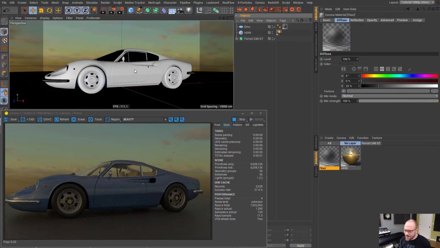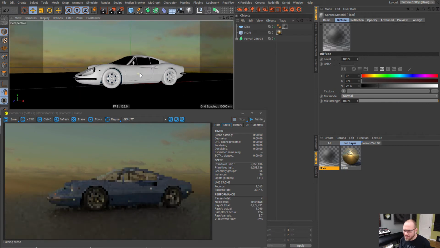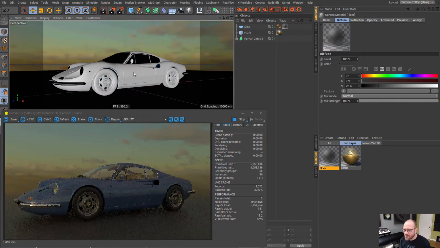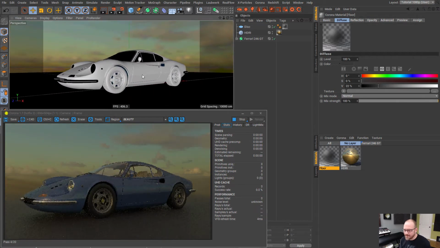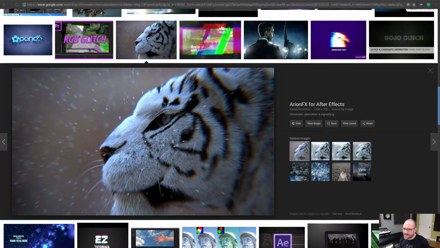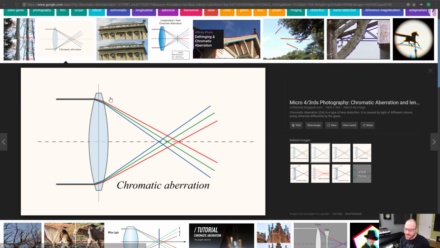So the purpose of this tutorial is to show you guys how we can create a chromatic aberration effect. And if we hop over to the internet here, I have some pages pulled up. And what we actually want to do here is I'm going to model this camera lens here in this diagram in 3D. Then we're going to use dispersion in order to create this chromatic aberration effect right inside of Cinema.